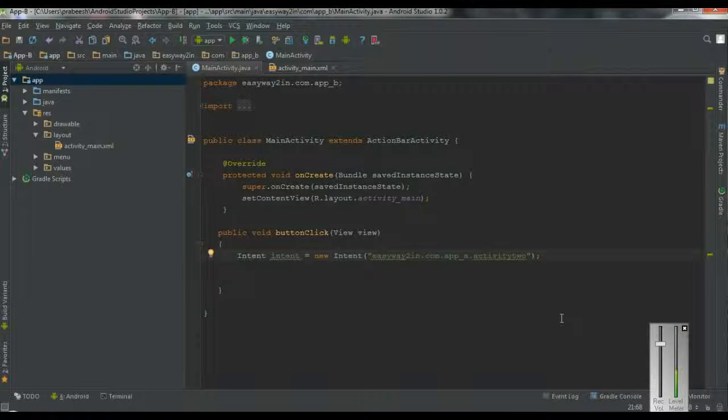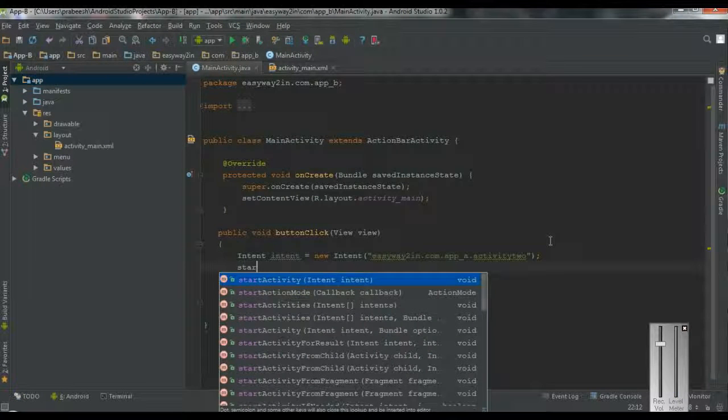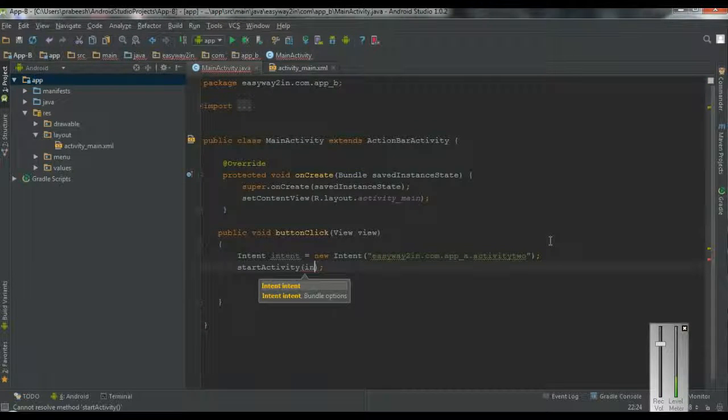This is an example of implicit intent, because by using this intent filter name we are going to start a component in another application. So when we create an implicit intent, the Android system will check all the intent filter names. If a match is found, the Android system will call the onCreate method on that component. In this case, the component is an activity, so the Android system will invoke the onCreate method available on activity 2 in application A. So now we can start the activity using the startActivity method. So I call startActivity and pass the intent object.